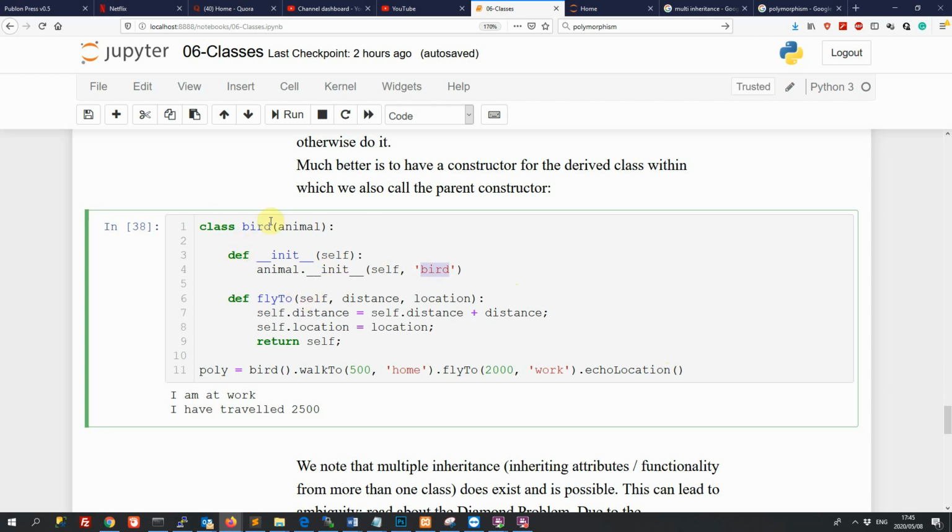So this is the best way to create a child class. We create a constructor, and we also call the parent constructor. So when we run this, we can see we walk home, and then we fly to work, and we get the expected incrementing of our distance variable. So that's how we create child classes.